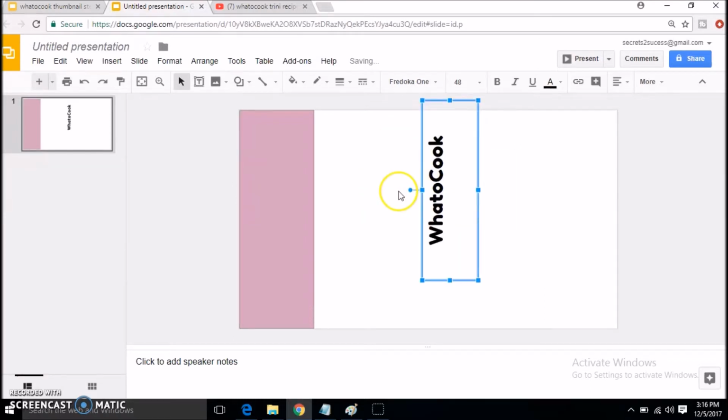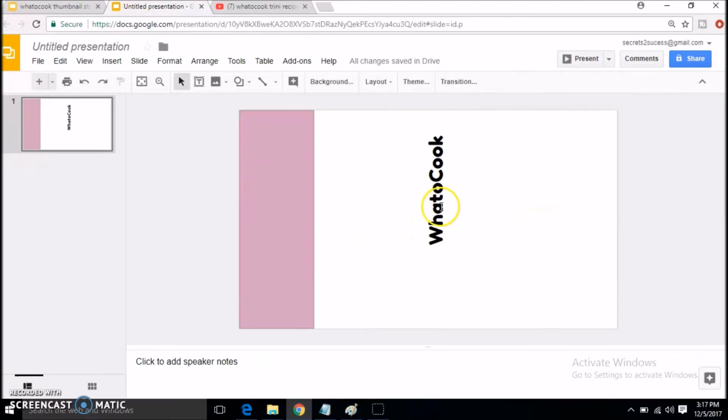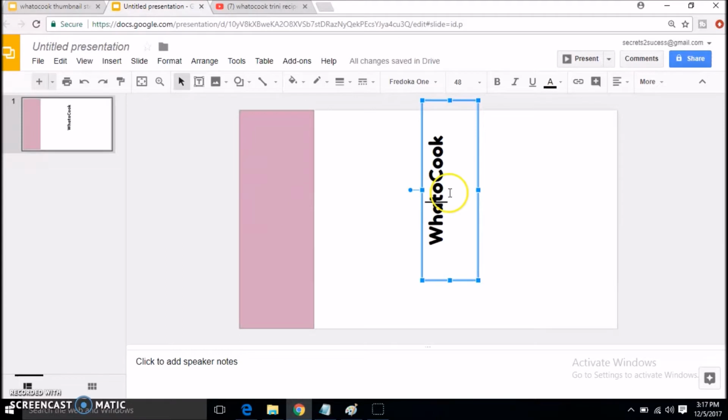Rotate that, okay? There you go. So that's how you rotate that bit of the text box. So what I'm going to do now, I'm going to move that text box to this area here. So I click on the text box and just drag this across here and position it in my ideal spot.